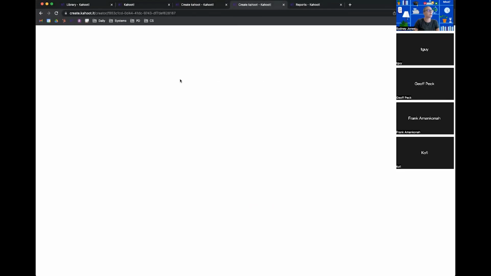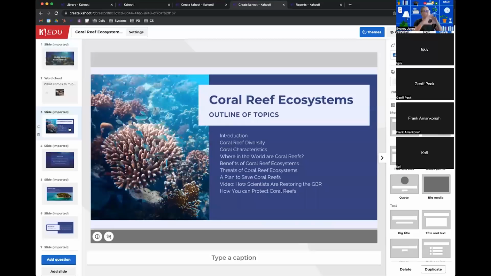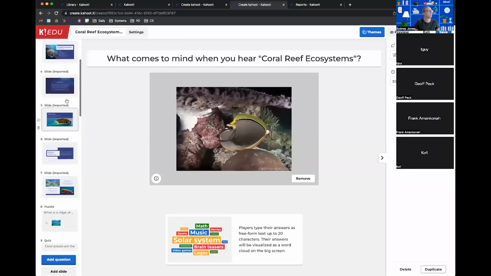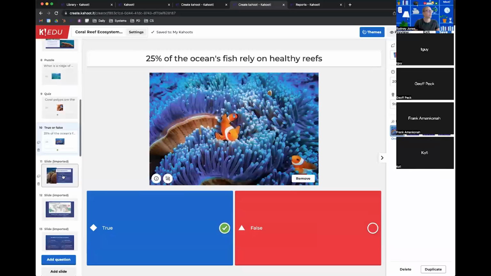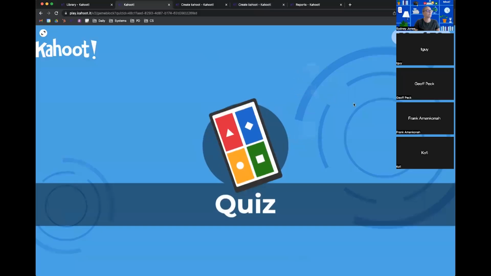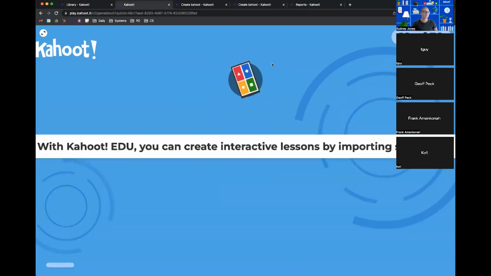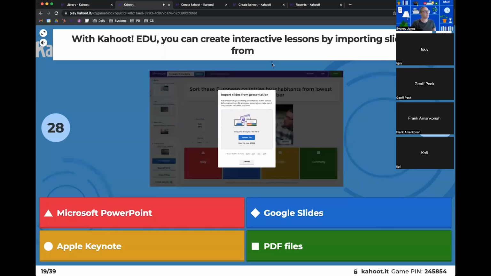And just to show you what it looks like to create an interactive presentation, this is how it appears. So each slide appears as a slide over here or as a part of the Kahoot. And then all you have to do is simply place those questions exactly where you want them throughout the presentation. So with Kahoot EDU, you can create interactive lessons by importing slides from which of these tools? I do see the question in the chat, and I'm happy to answer this after we go through this question.